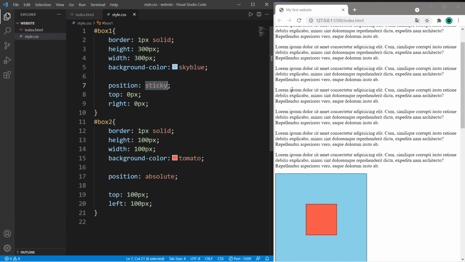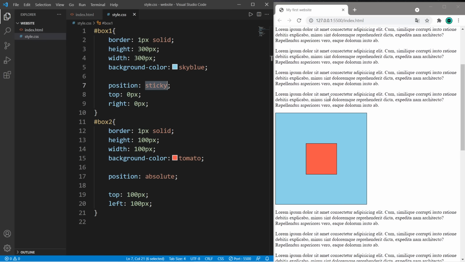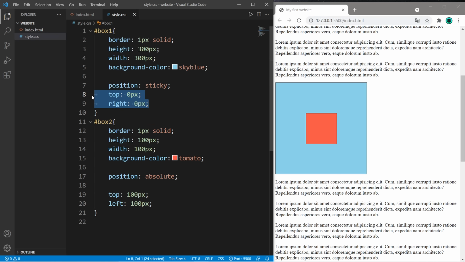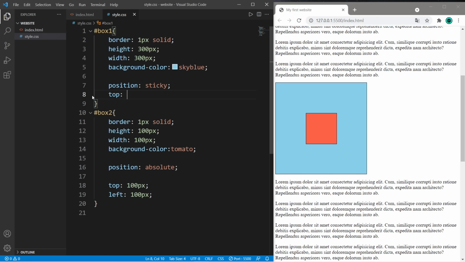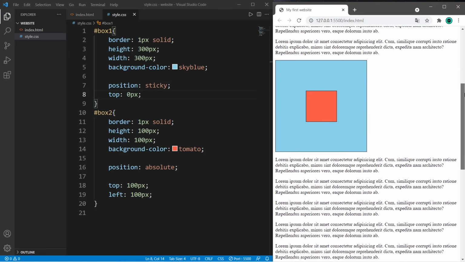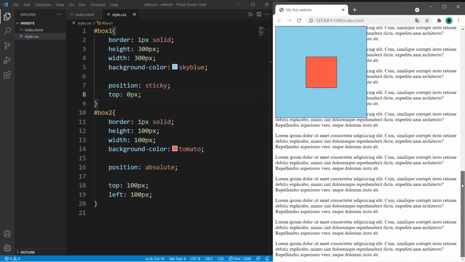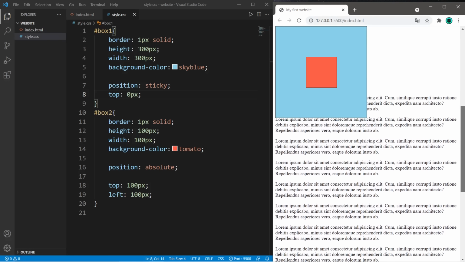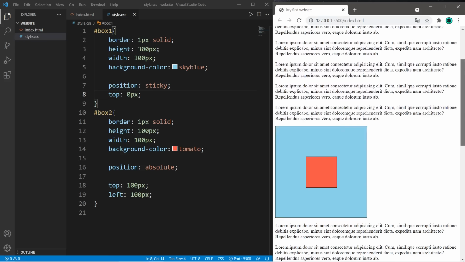And lastly, we have sticky. Anything that has a sticky position will stick to an edge of your viewport when you scroll past. So if I set this to top, then this element is going to stick to the top when we scroll down past it. But currently it's in its normal place. But when I scroll past, it will stick to the top of my viewport, and then when I scroll up past it, it will snap back into place.